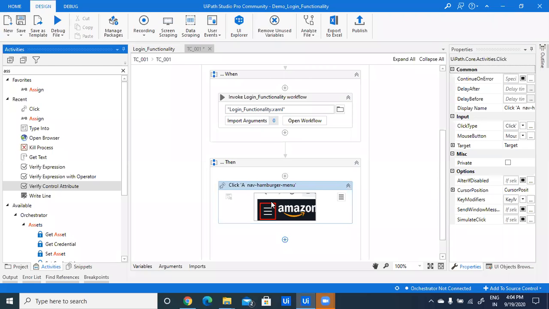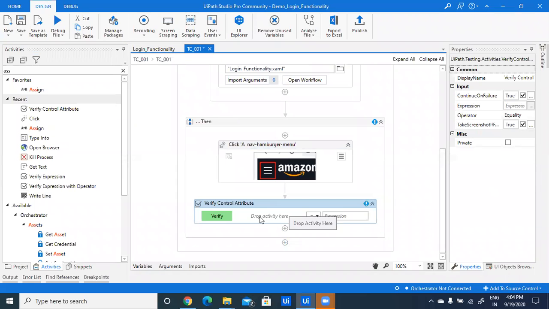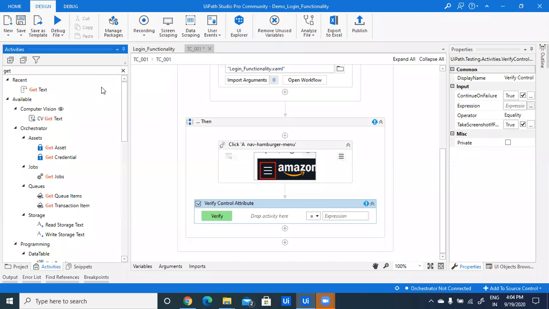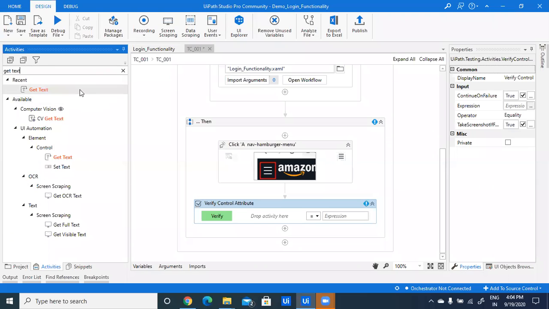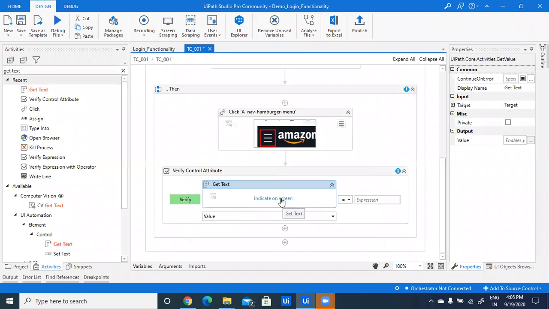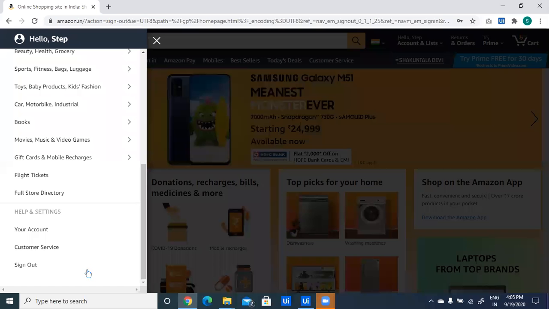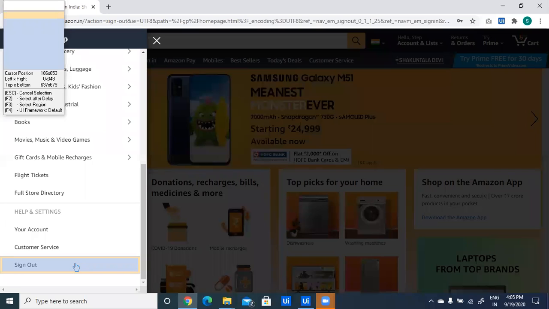What does verify control attribute do? We can drag and drop our activity in the first expression and compare with our second expression. So I will drag and drop the get text activity, which will extract my data from the website. Just simply drag and drop this activity, click on indicate on screen and extract this value.